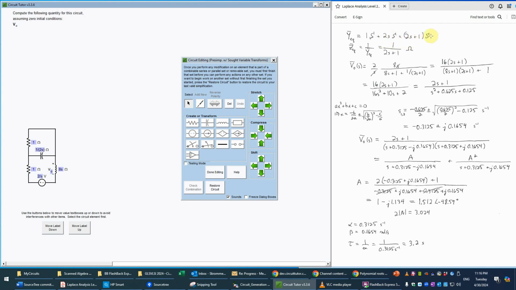It's just 2S plus 1 Siemens. And then the equivalent impedance is just the reciprocal of that value. So the reciprocal of the admittance, remember it's always denoted with Y, giving us the impedance denoted as Z, is just 1 over the quantity 2S plus 1. So I'm going to just keep this element, and I'm going to enter 1 over the quantity 2S plus 1. Again, I have to use parentheses to make sure everything is in the denominator.